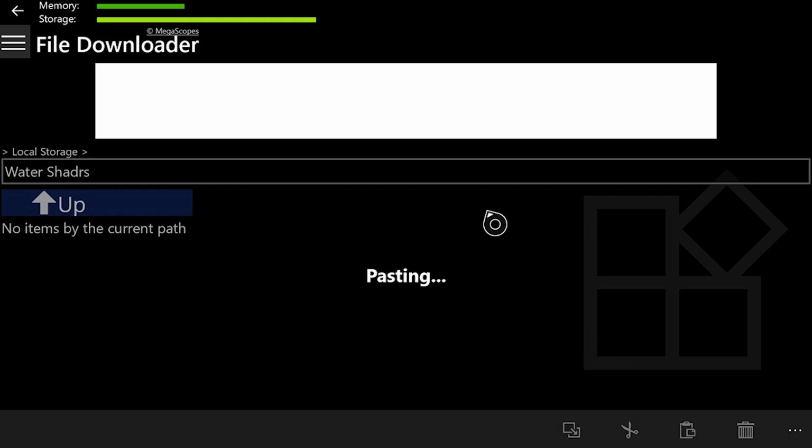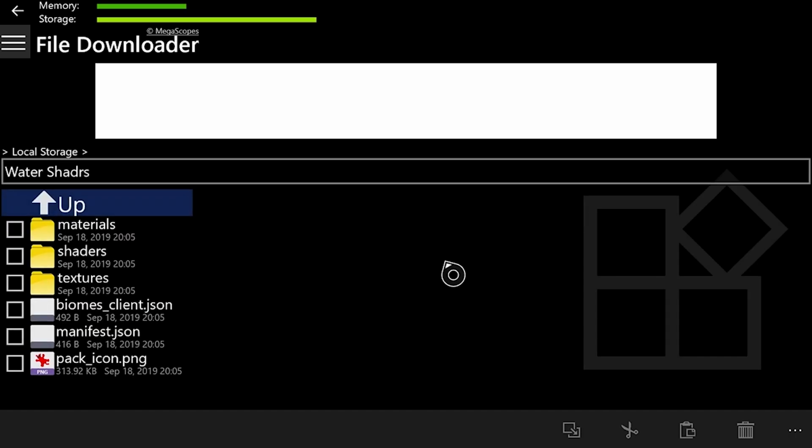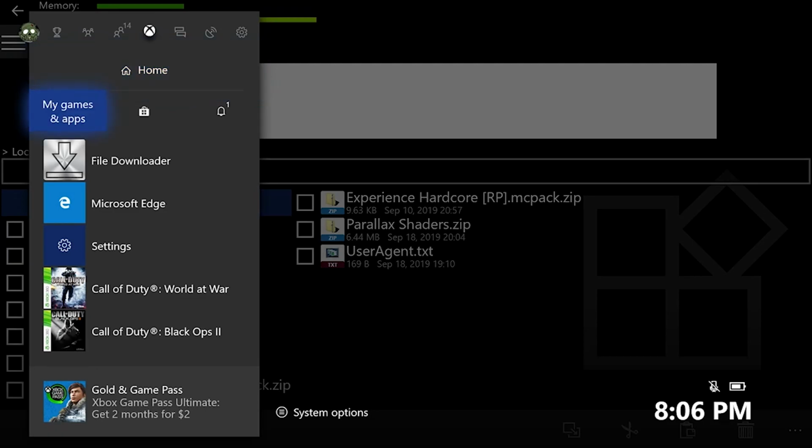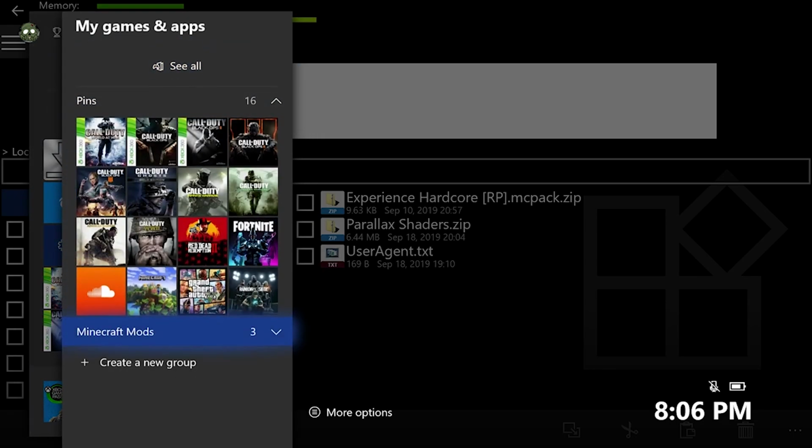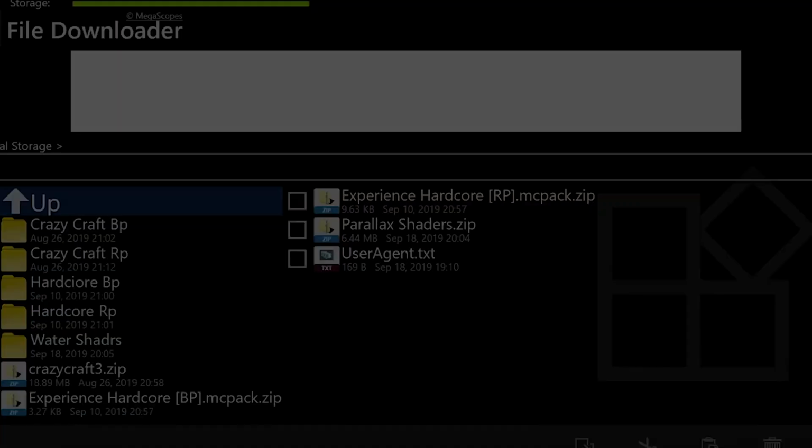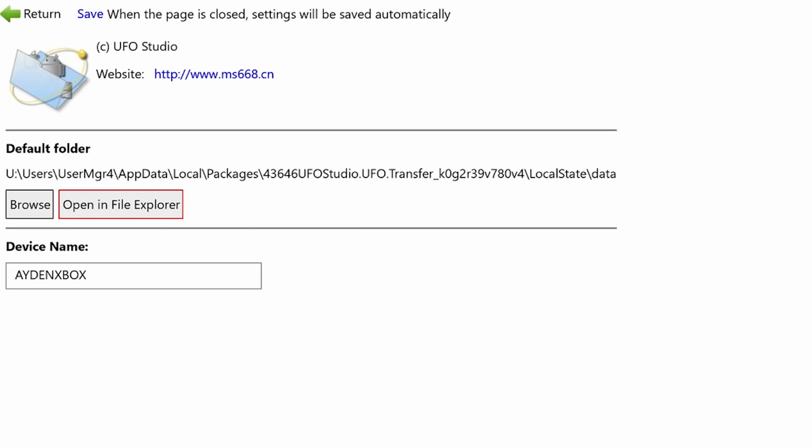Once you do that, it will take somewhat of a long time. As you could see, it took about 10 to 20 seconds there. After you get it all pasted in though, hit B and you can now leave this app to go into the next app, which is UFO Transfer or Unified File Organizer.